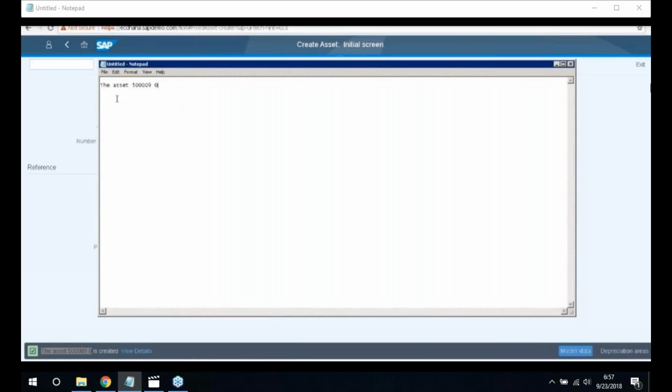So this is the asset number, and the main asset number in combination with company code and asset sub number that identifies the fixed asset.